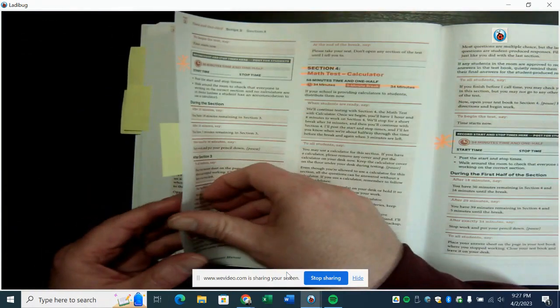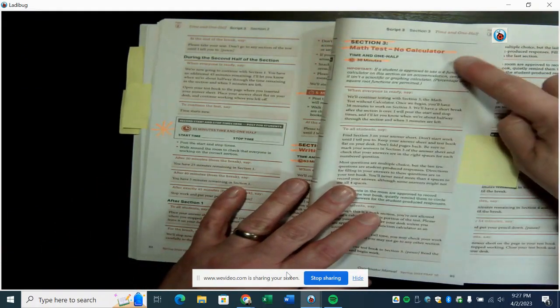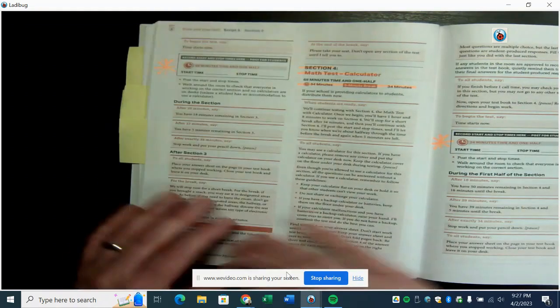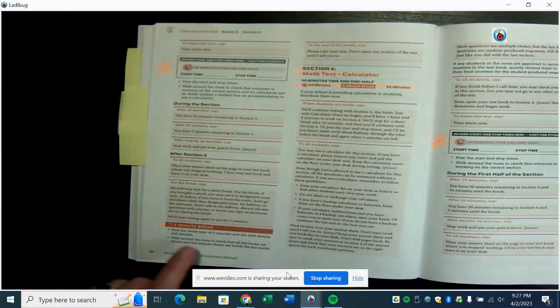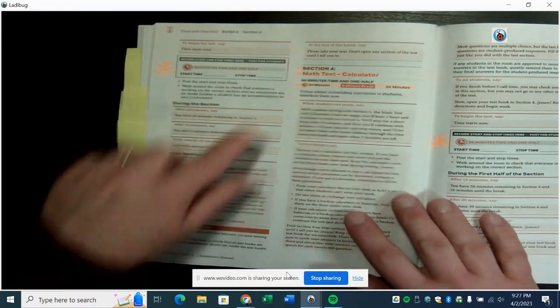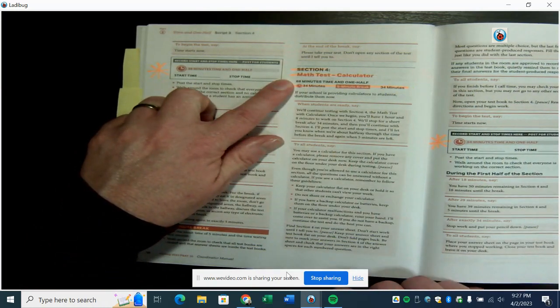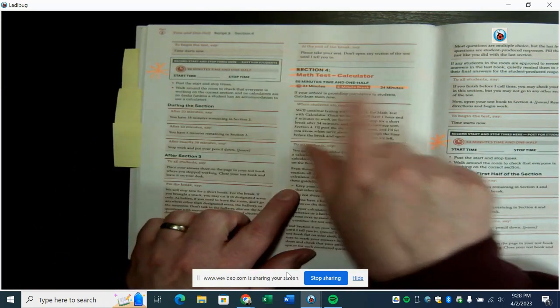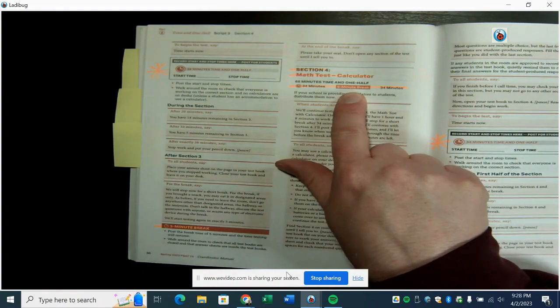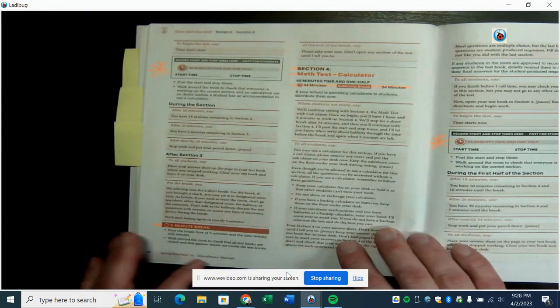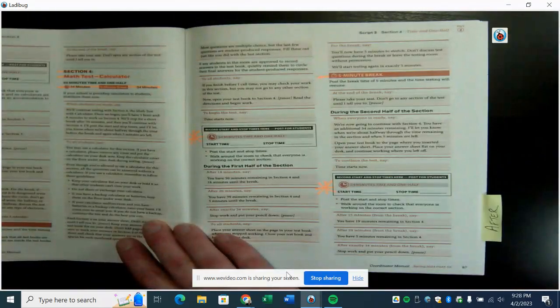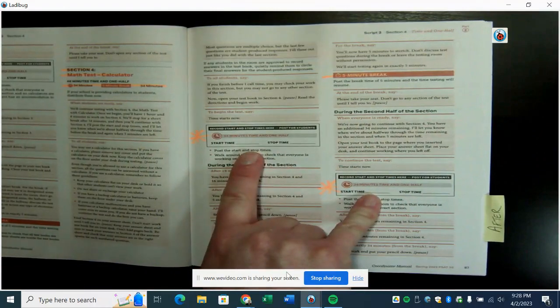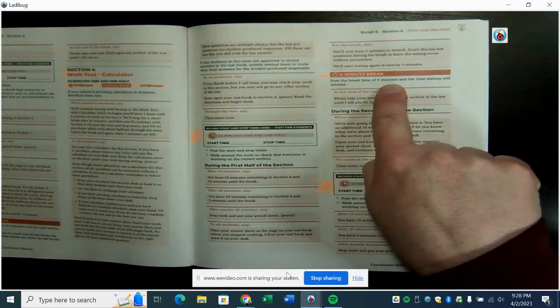Go back a second. This first section, I should point out, is the math, no calculator. Start and stop time here. There is a 5-minute break between. Math section 4, math test calculator. Because it's time and a half, there is a break in the middle, a 5-minute break between the 2 34-minute sections. You'll record start and stop time for those 2 sections here. Here's the break between.